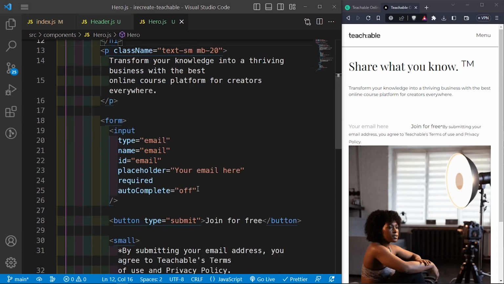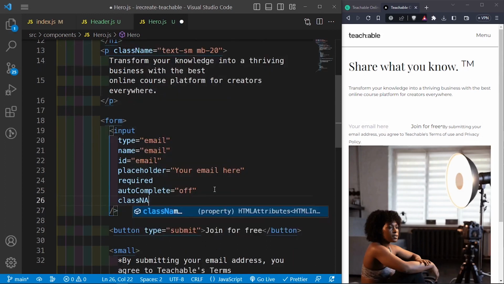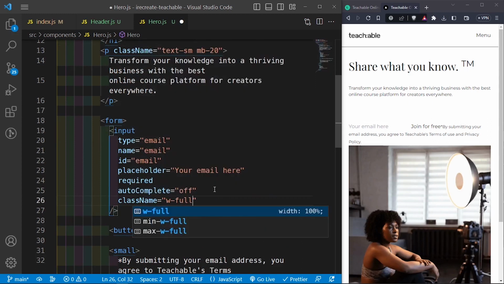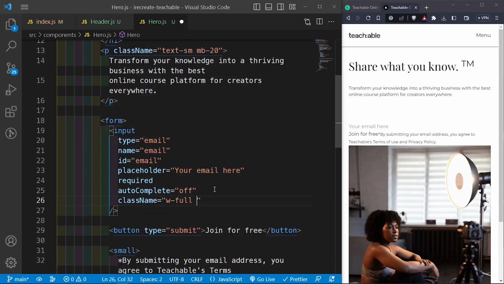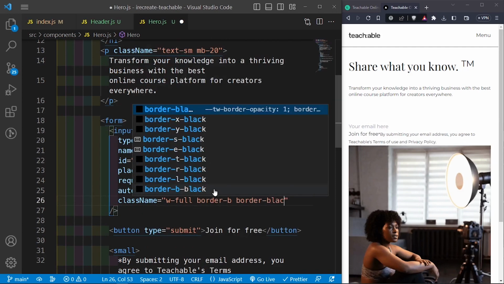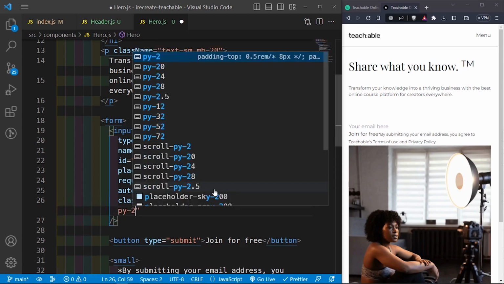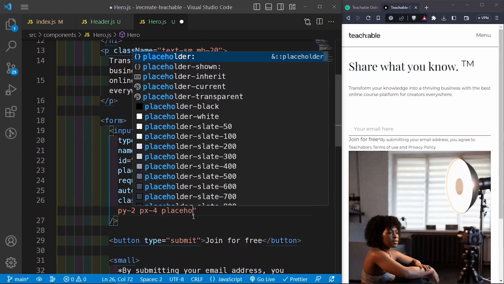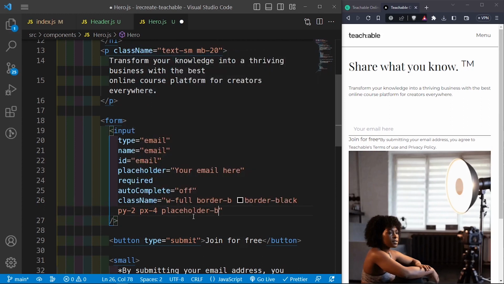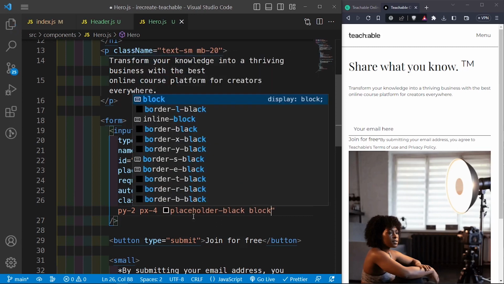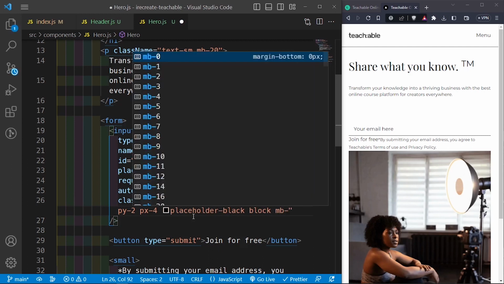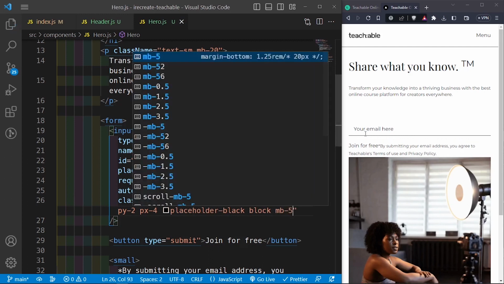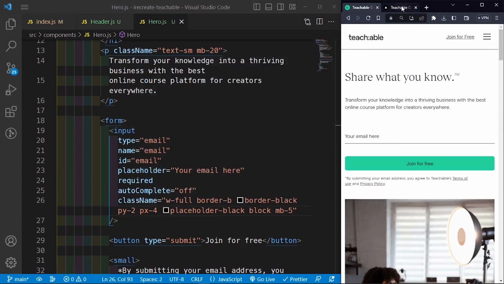And then we're going to go inside this input, we're going to give it a class name, and we're going to say width full, and then a border on the bottom, and the border is going to be black in color. We want a padding on the y of 2 and a padding on the x of 4 to push this text inwards, and then the placeholder color is going to be black, so placeholder black to change the placeholder color. And then make this a block element. What happens? Nothing, so that I can add a margin bottom here of about 5 to push away from the button. Let me see, let's just say 10 here.